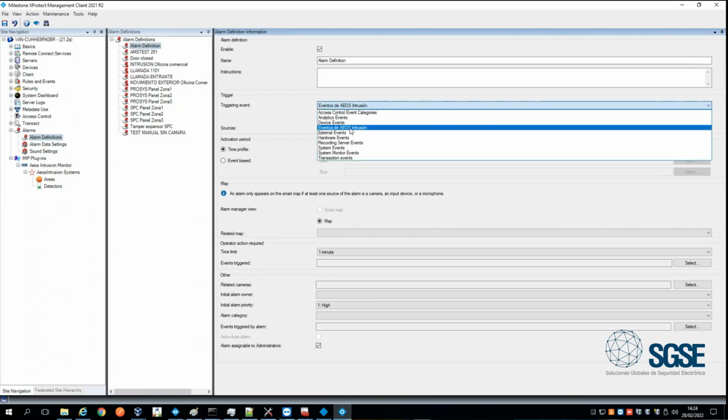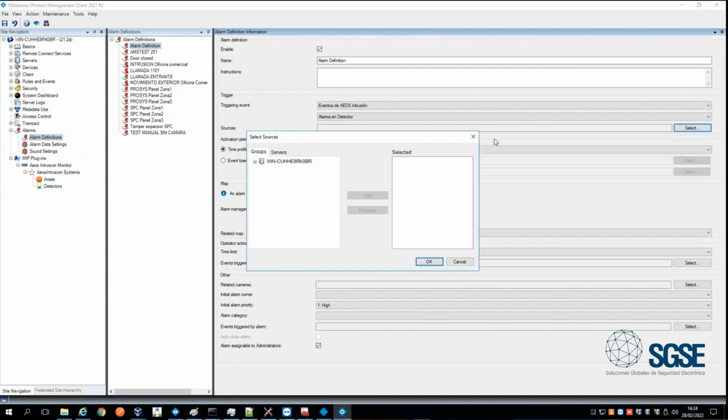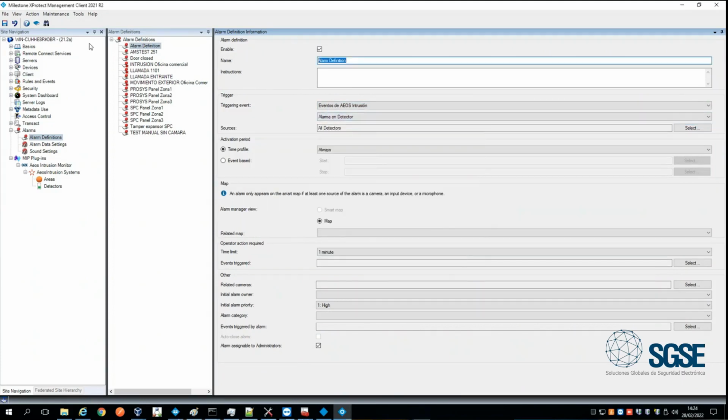For example, we could say that an alarm in any detector, for example, would be an AEOS intrusion alarm. Okay. So we have already defined an alarm from an event from AEOS.